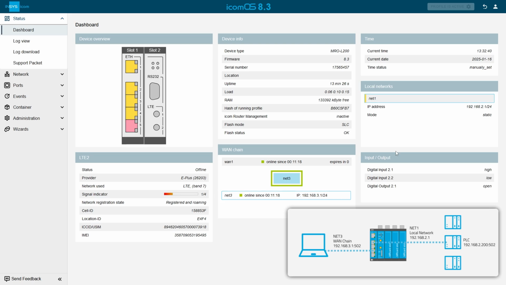For example, if you're trying to do port forwarding over an OpenVPN tunnel, your input interface will be OpenVPN1 instead of Net3. If your LAN network is Net2, then your output interface is Net2 instead of Net1. Please consider over which interface you're trying to reach your end device.